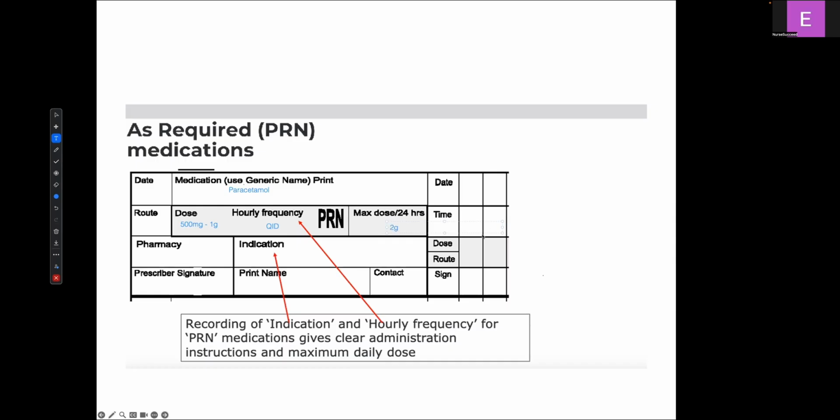So that means when you are looking at this chart, of course, this one will be filled like this, and they will sign here. I'm not going to do that, but here. And then for the route, they might write PO or IV because we can give this as IV, right? And of course, they will put the date and the rest of it to make it a legal order. So when you are reading this one, that means you can give 500 milligram or 1 gram as long as it has been 6 hours since the last time it was given.